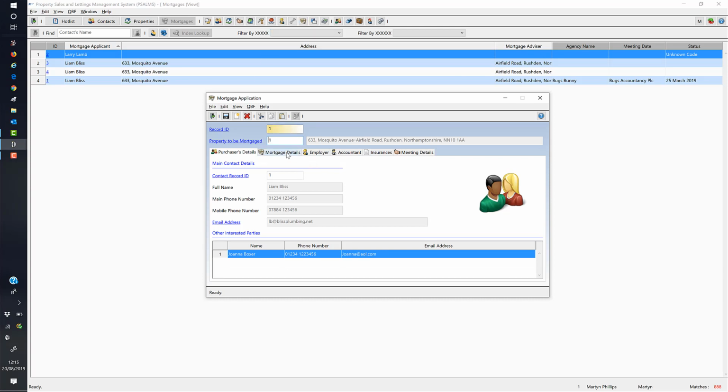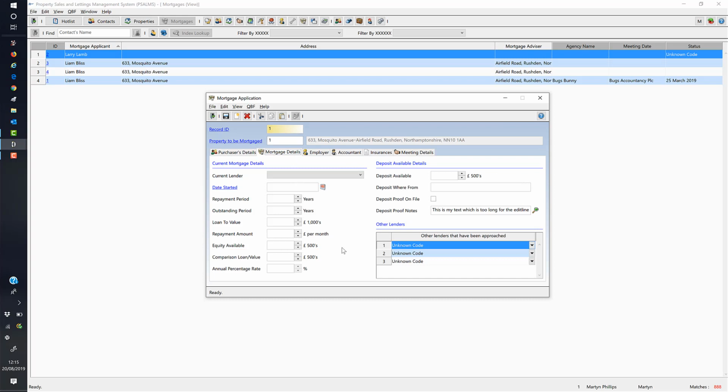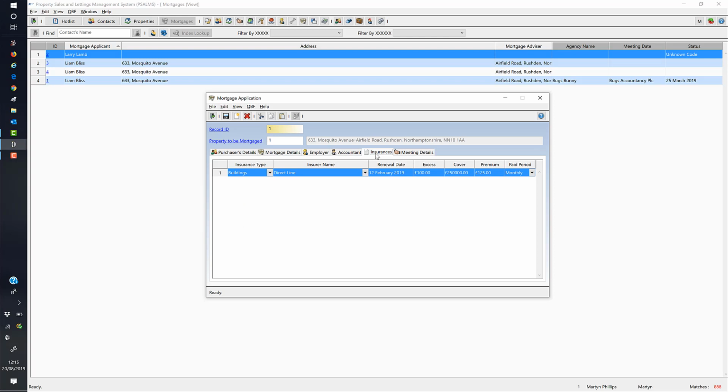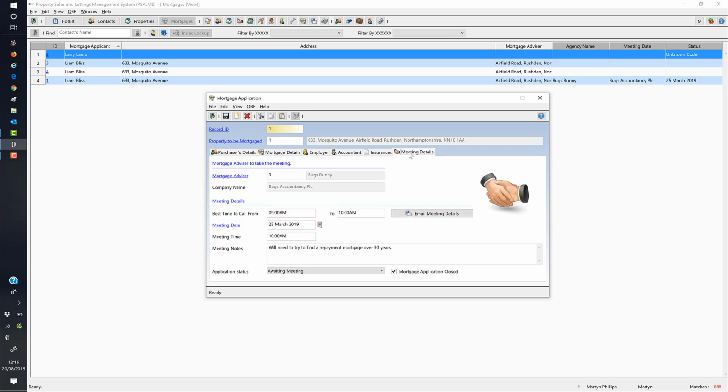So basically what we're going to do here is set the contact details, any other interested parties, the mortgage details, so the current mortgage lender, the date it started, finance details, any deposit that's been available, and any other lenders that this particular contact may well have approached. You've got the employer information pulled through, the accountant information, any insurances, and the meeting details.